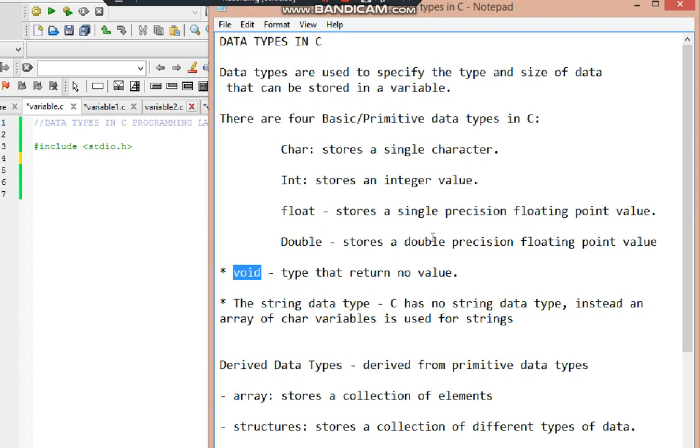No, yeah, the string data type. I will hear somebody say, oh no, they told me in my class that string is not a data type. Of course, you are correct. C has no string data type, right? C has no string data type. Instead, you have an array of character variables, which is used to indicate the string data type. So string is not a data type in C. Rather, you have an array of characters.